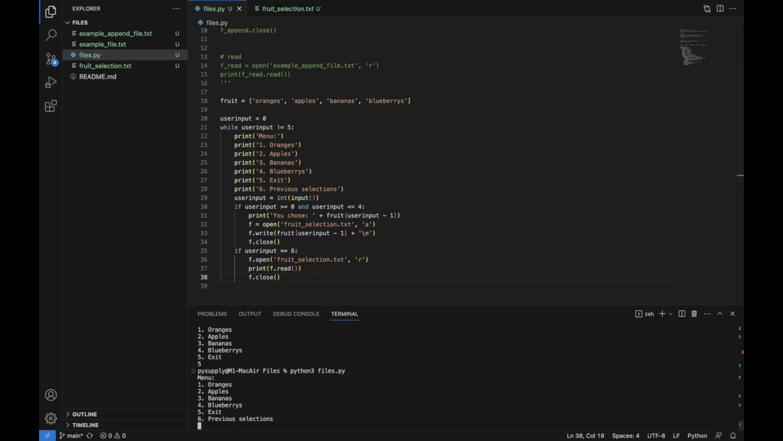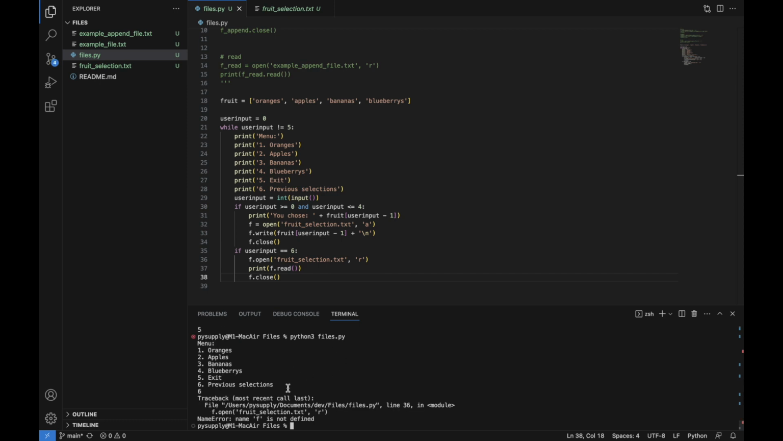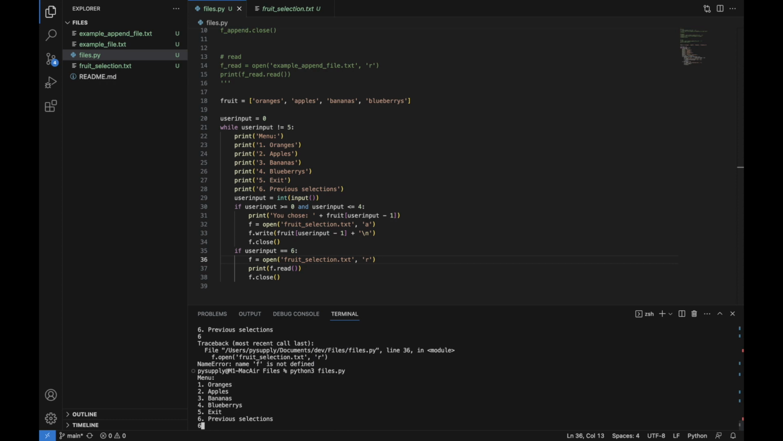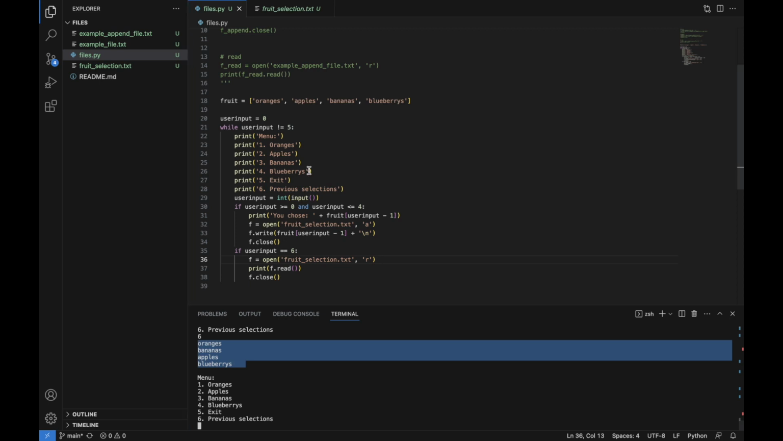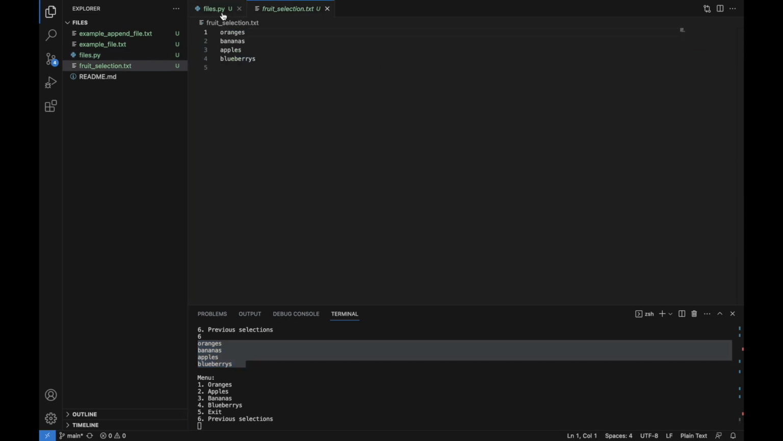So now, if the user wanted to see what their previous selections were, they could press 6, and they would see, oh, we got a traceback error. F is not defined. Oopsies. This should be f equals open. That's my fault. So if we do that, run this again and press 6, we'll see that it prints the previous selections straight from this file, right?